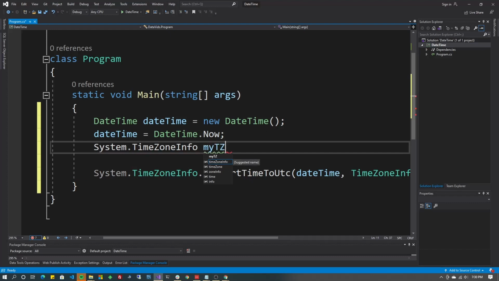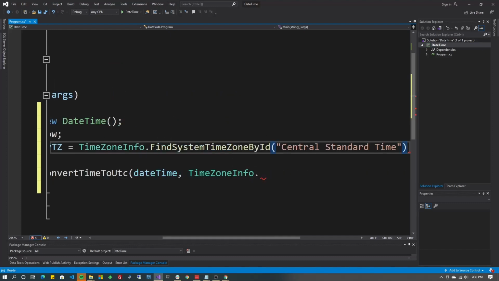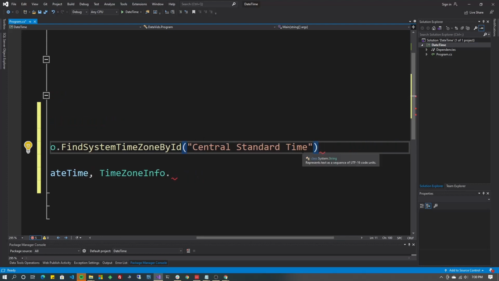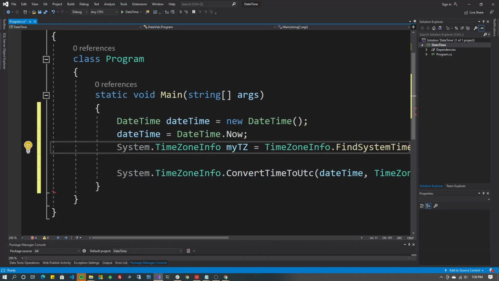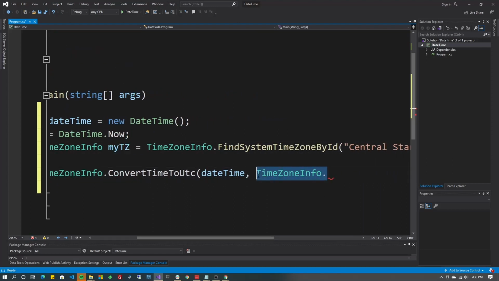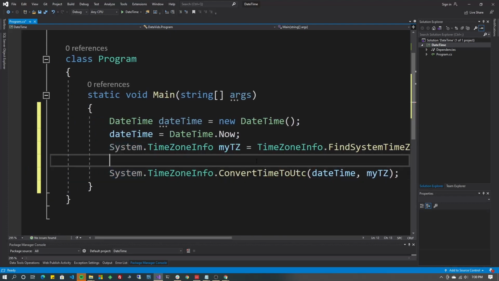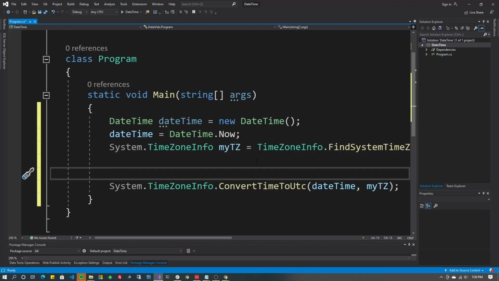My time zone. I'm just going to paste in here. TimeZoneInfo.FindSystemTimeZoneById, and you put in the string of your time zone, and I'll show you where to get all those in a minute. And now you can use that MyTZ as this parameter, and it's going to accurately convert it over. You do need to let it know the kind, though, still.